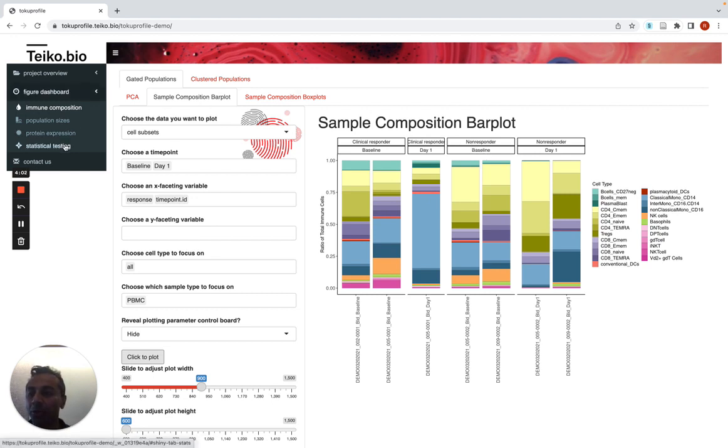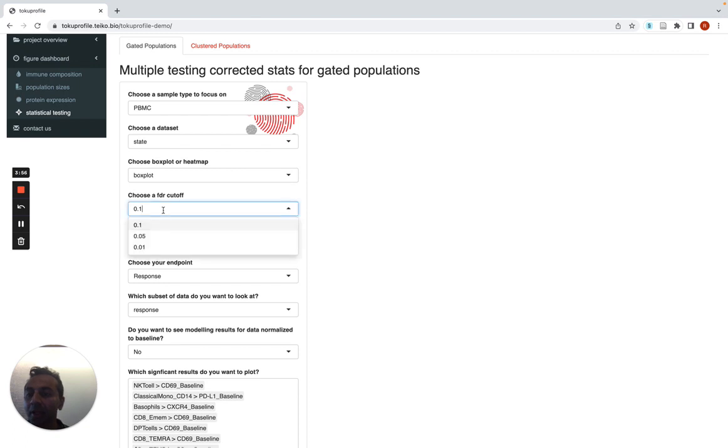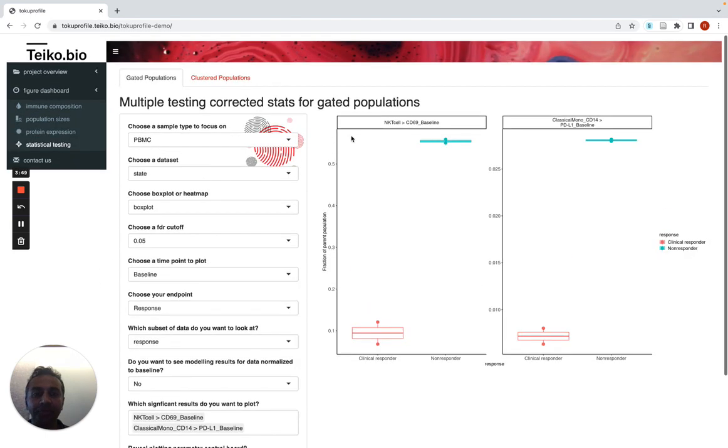So based on this, we'll do statistical testing, and we're going to compare what's different about the patients who are responding. And we'll take state. We're going to do a false discovery cutoff of 0.05 to make it stricter. And we'll click to plot over here. And here you can see NKT cells with a high fraction of CD69 baseline are elevated in non-responders. So this is an interesting finding.